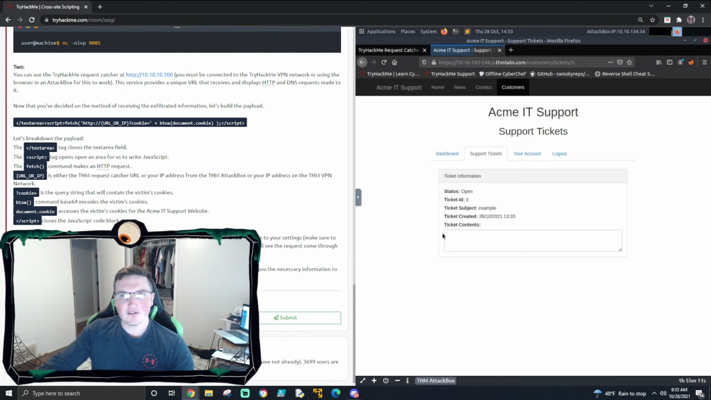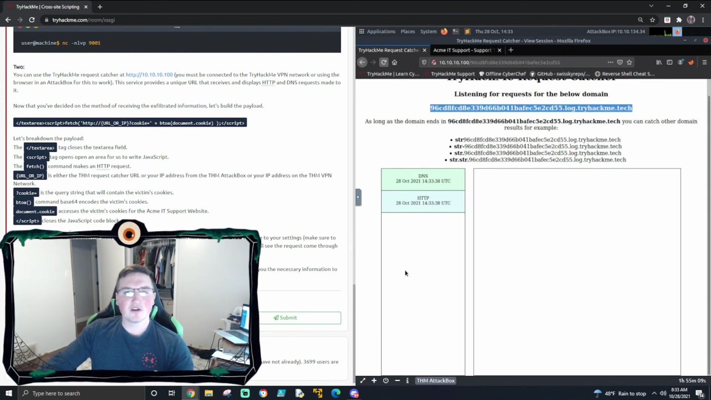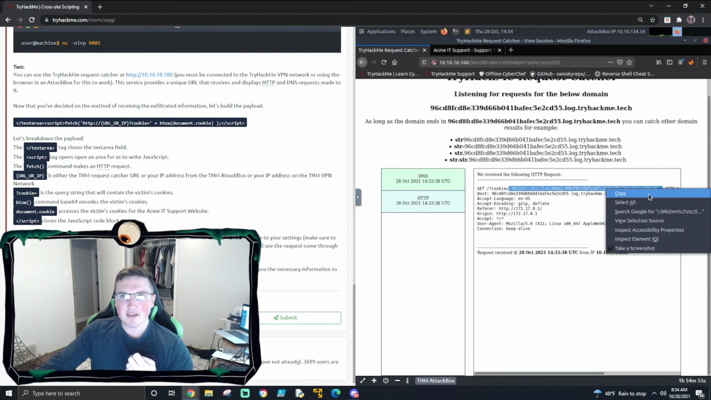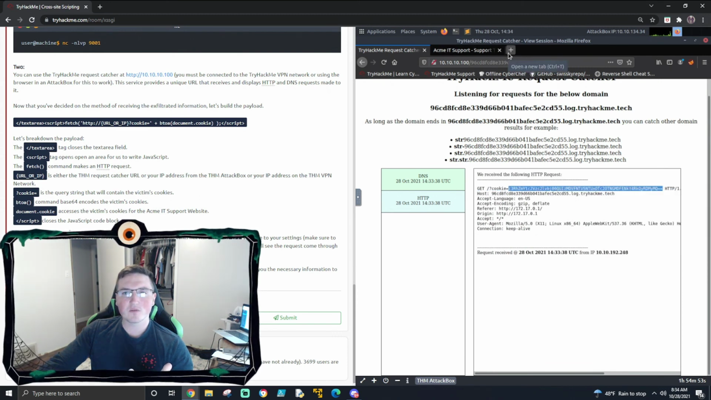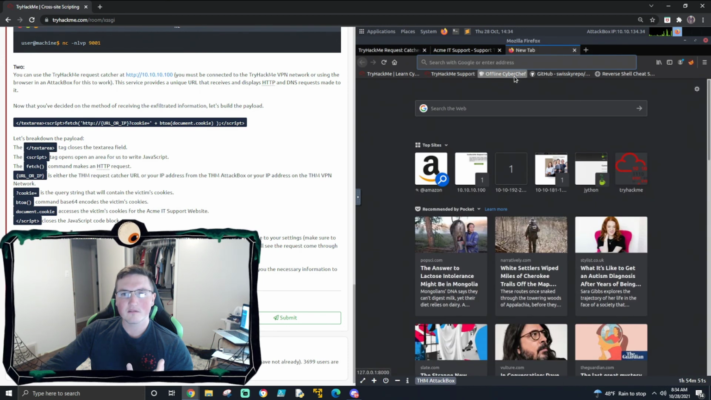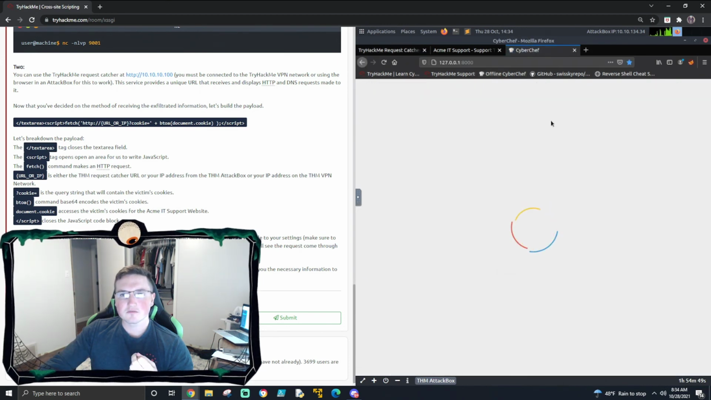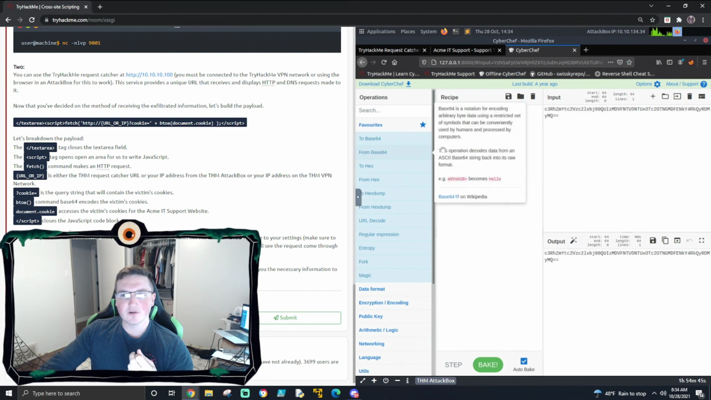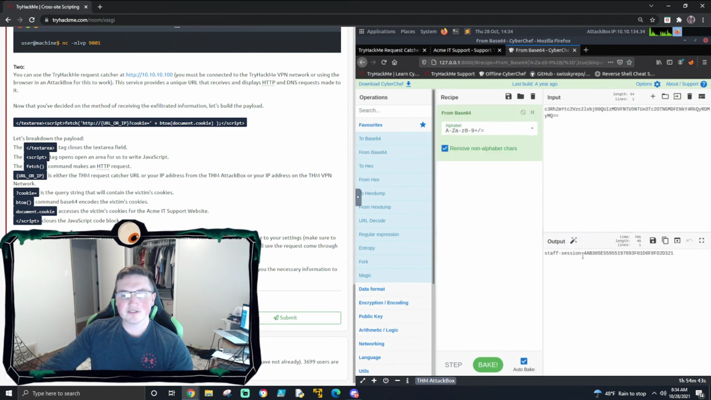So we click it, and boom, what is this? We have 2 requests. One of them is an HTTP request, the other is the DNS request, obviously. And then look, it says get cookie equals, okay, boom, copy. So it's base64 encoded, we know that. We paste it, decode from base64, and there's our staff session.